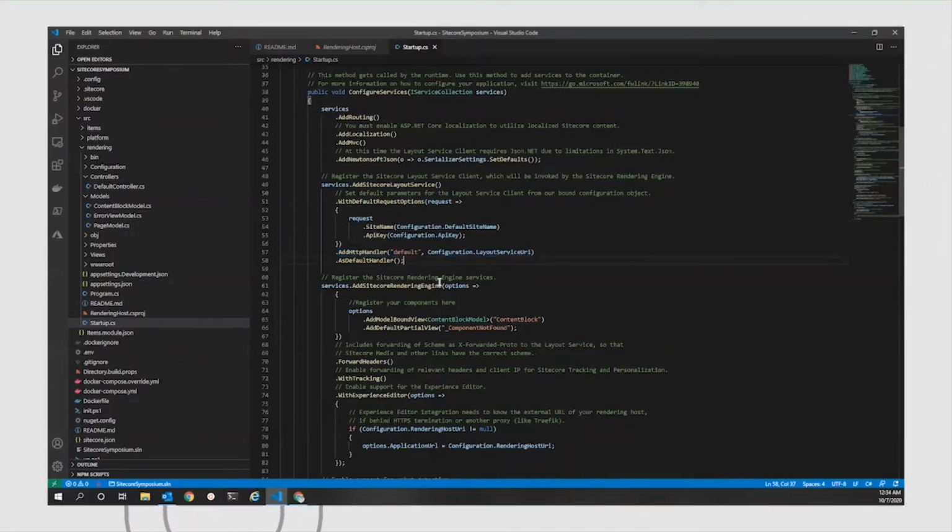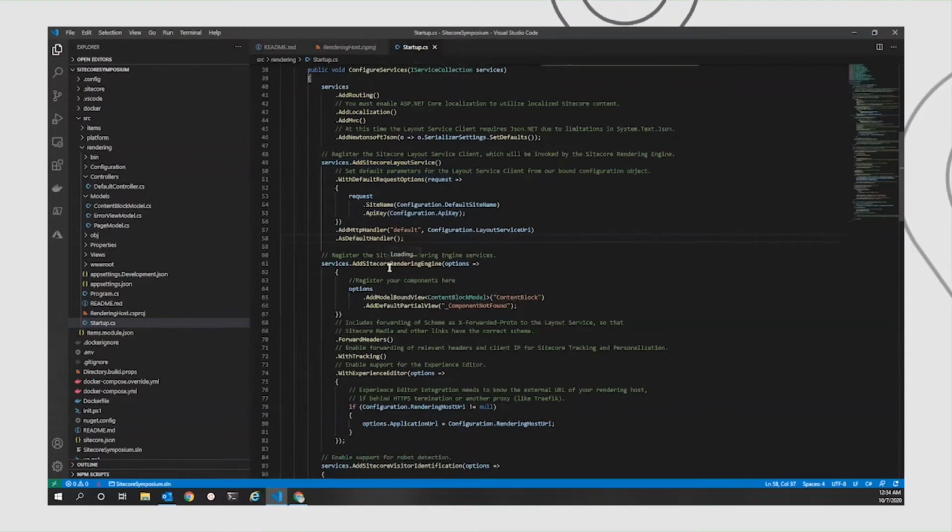Next on the way is rendering engine service registration. To add the Sitecore rendering engine service to the DI container, we use an extension method that returns the rendering engine builder, so you can configure additional features like Sitecore tracking or experience editor support.